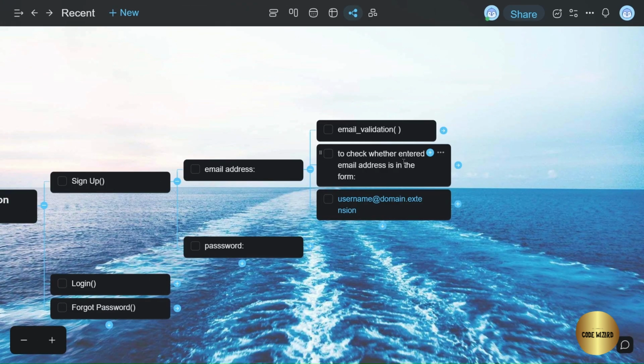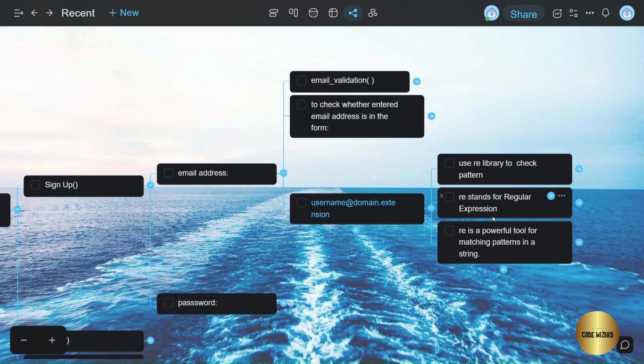To check whether the entered email address is in the form of username at the rate of domain dot extension, we will use the re library. RE stands for regular expression. RE is a powerful tool for matching patterns in a string. Here we use a regular expression pattern that checks for the presence of central characters of an email address, such as at the rate and a period.